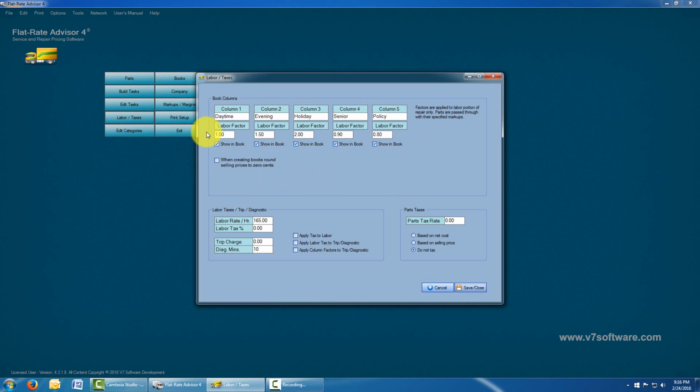Down below is the labor factor. As I said before, column 1, daytime, that's your standard labor rate, so that's going to be a factor of 1.0. If you're charging time and a half for evening, that is a 1.50. And again, you can change these to whatever you like. Coming over here to senior to do a discount, you can see we have a factor of 0.90. That effectively is giving the customer a 10% discount on that repair. And our policy customers are getting a 20% discount.